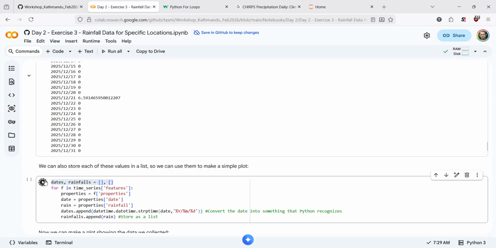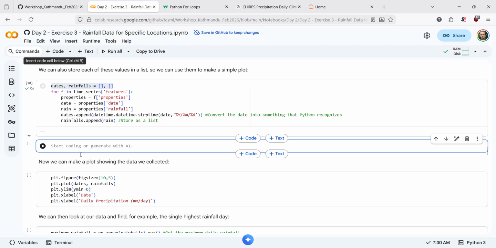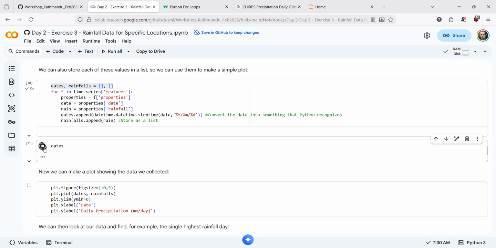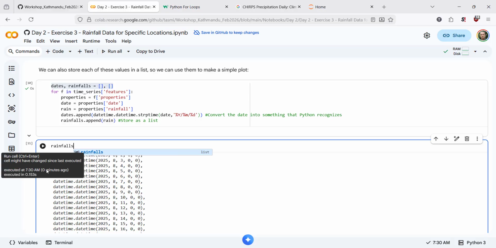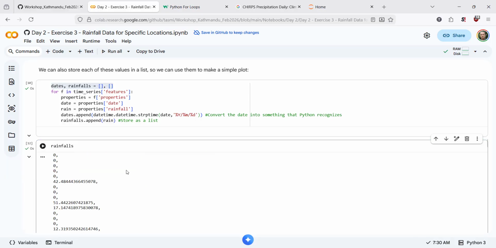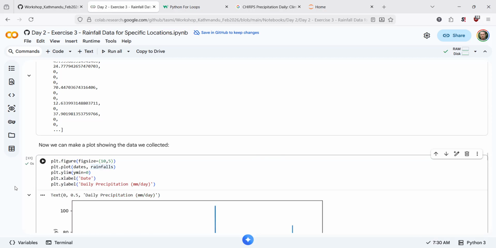So when I run this, I should now get something. I should get these. Can I add one here? If I look at dates, for example, I should now have a long list of these Python dates, and it's in a format where Python knows that it's time and it knows when things are, right? Now if I look at my rainfalls, it should just give me a long list of values for rainfall at that date, which means we can make a plot.